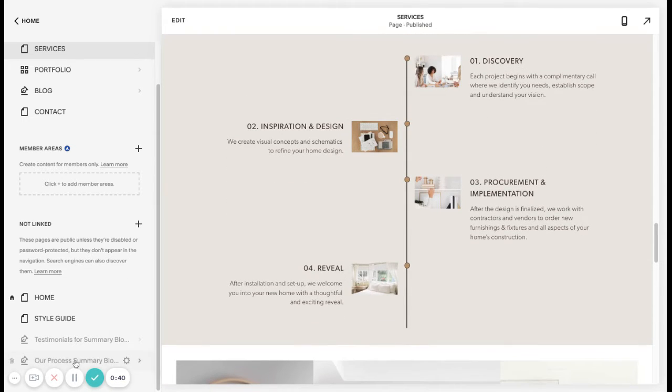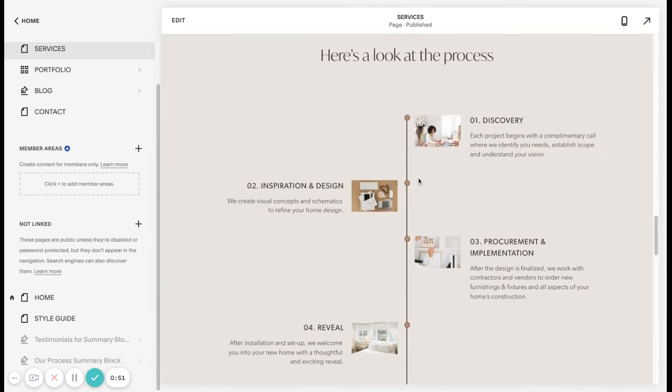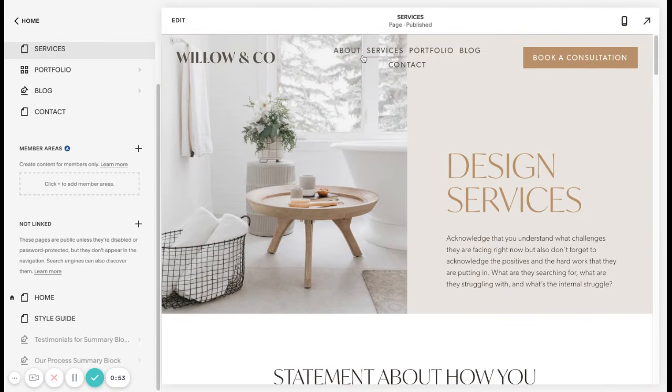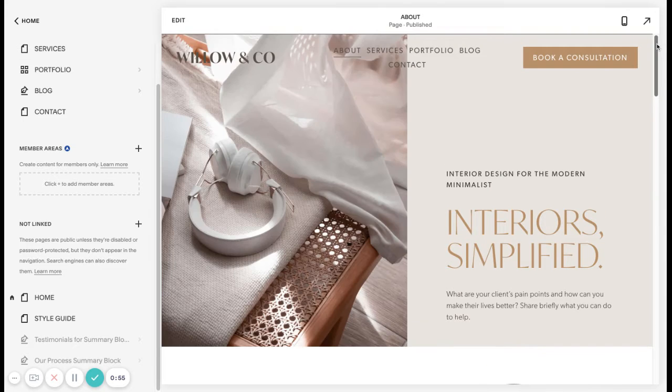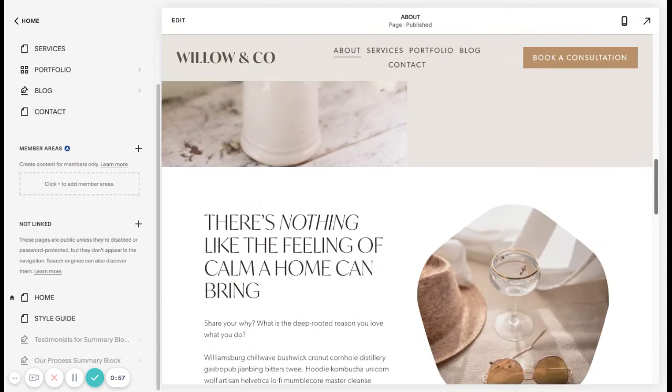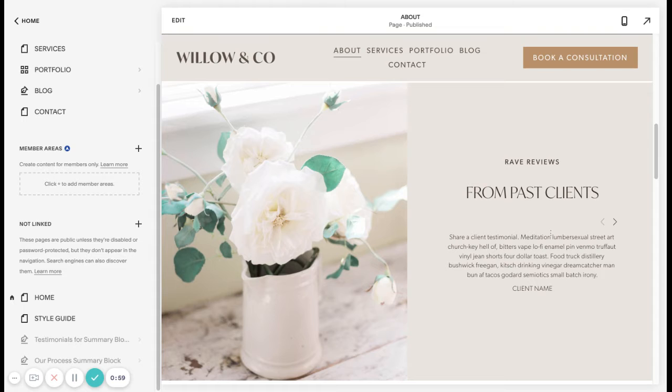So on, for example, your services page or this particular services page, if we use this process block, this is using a summary block or an actual blog style. So you can see this little pen here, that's a blog. So it's using a blog, and then we're pulling the process block here. And then on the about section, we also have a summary block, and for this summary block we're pulling the testimonials. So I've just labeled them testimonials for summary block and then our process summary block.